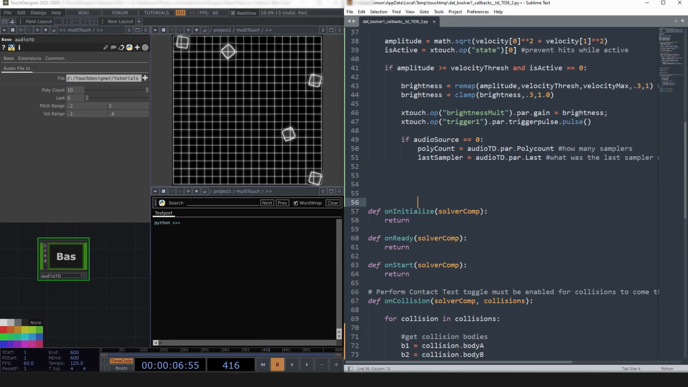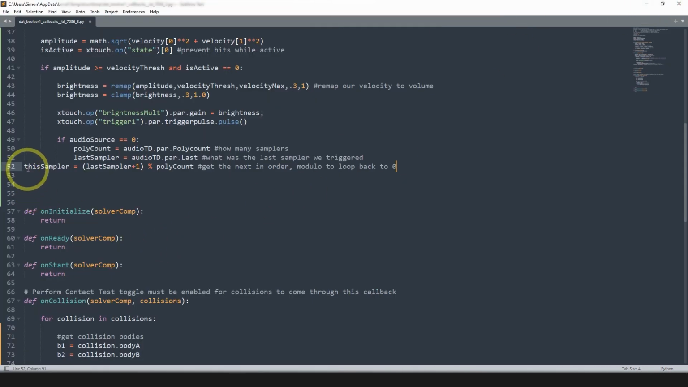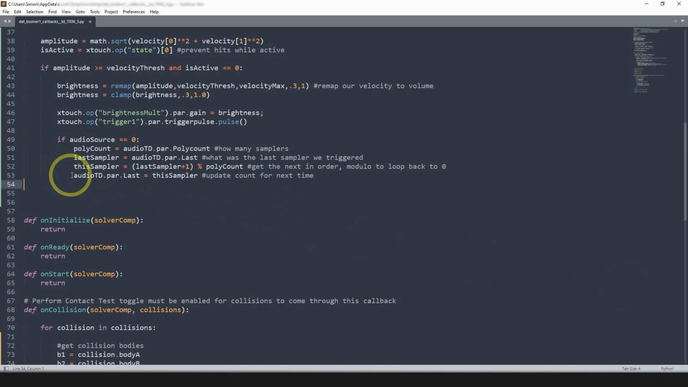Make a little space. So the next thing we'll do is, now that we know the last one, we can determine the new one. I'm just going to make this full screen for the moment so we can see. So this sampler is actually equal to last sampler plus 1, and then mod poly count. That's partly why we're 0 indexing it, because this mod will give us 0 through 9, right? Instead of 1. So we're starting at 0. And then lastly, we need to update this for next time. So audio td.pair.last equals this sampler. So we'll keep adding 1 and loop around to the top.